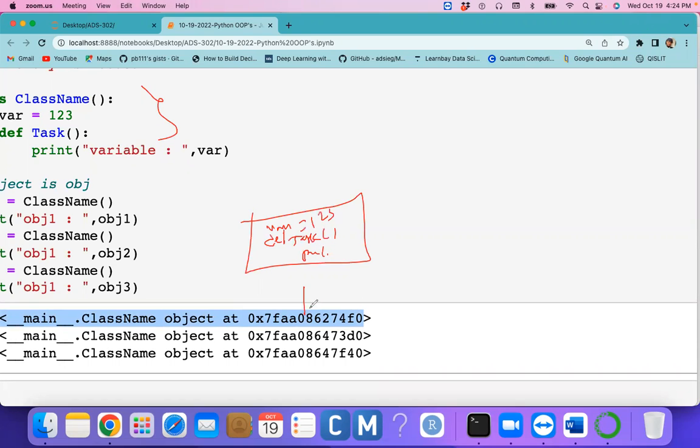This memory location is 086274F0. Within this memory location we are giving this particular information, so the variable and methods are within this particular memory location. Now you created object2, right? The object2 is also created with the help of the same class, so we created one more memory space, and within that memory space you have var is 123, and you define the same function and task, which prints the var.